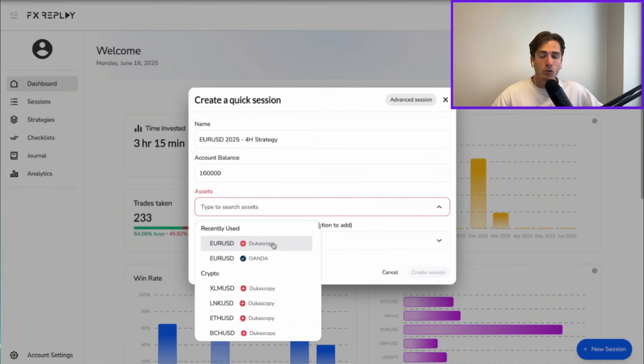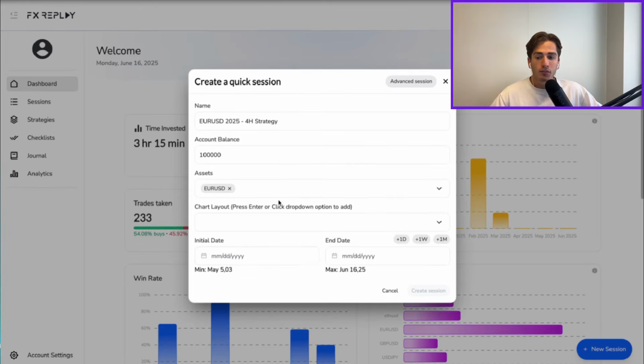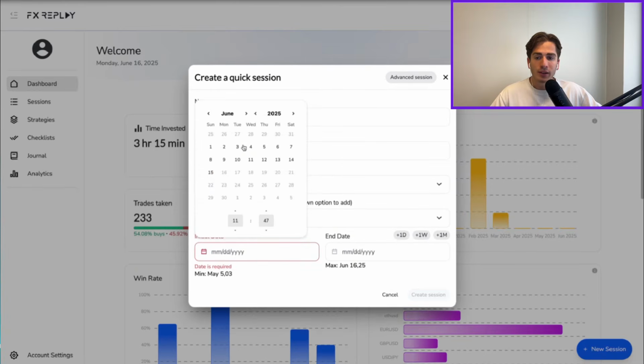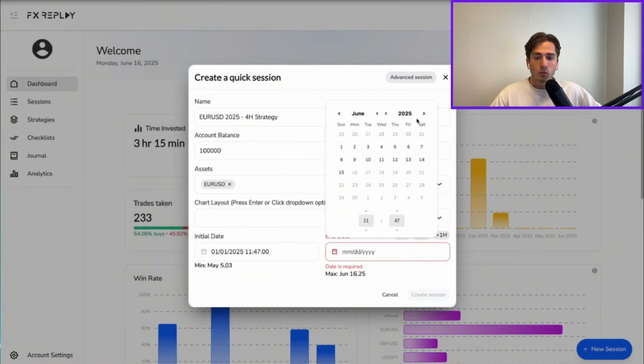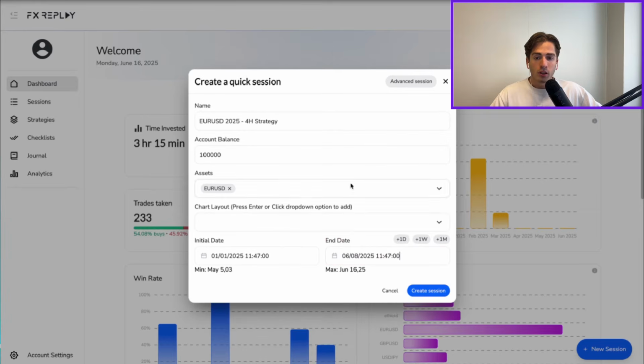Now, I mainly always use the Dukascopy data feed, as for me that just works the best. Chart layout, nothing really too necessary. And then the initial date, we'll set that on January 1st, and the end date will be currently June 8th.